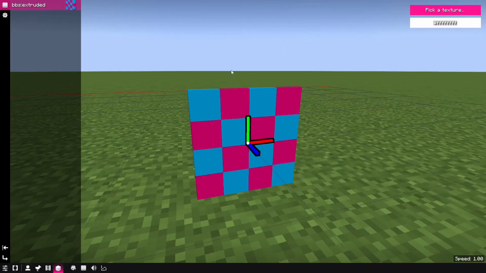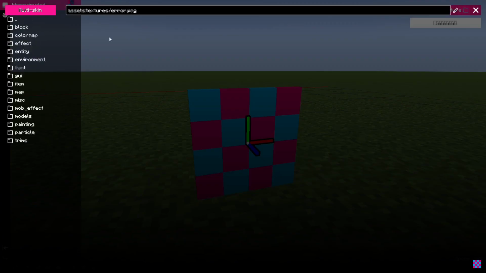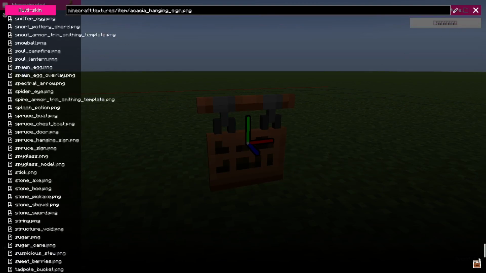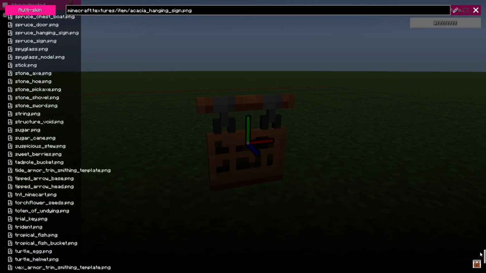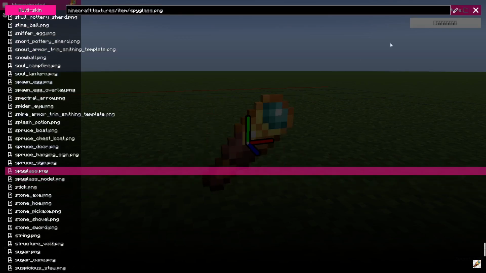The next feature is not really crazy, however I think it's a really good quality of life feature. Now, if you go to the Minecraft folder, before that it was empty, and now you can pick any texture you have in the Minecraft default texture pack. So this way you can pick the texture you want, for example stick or spyglass.